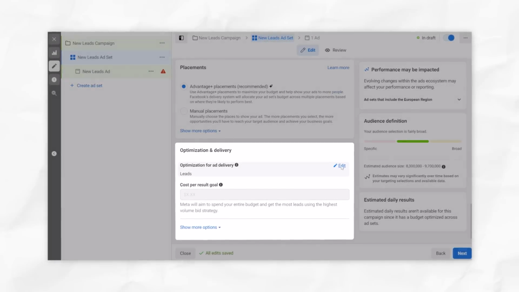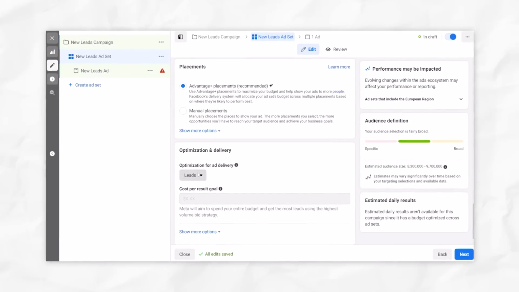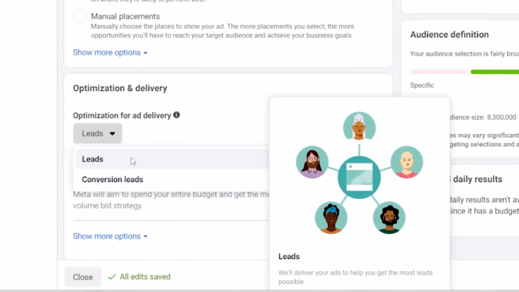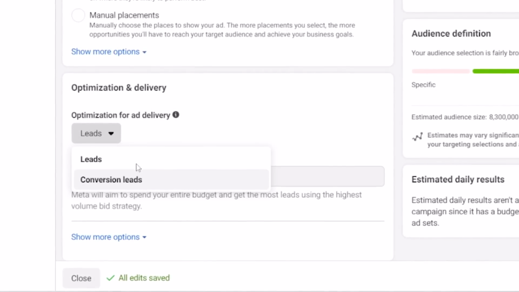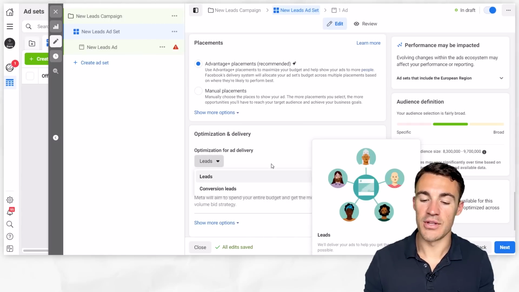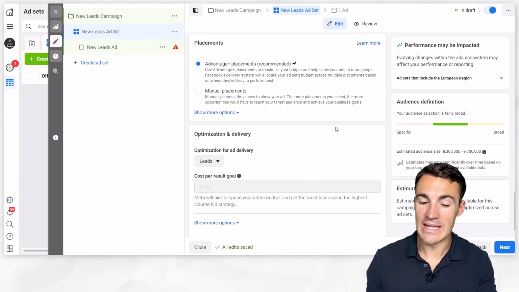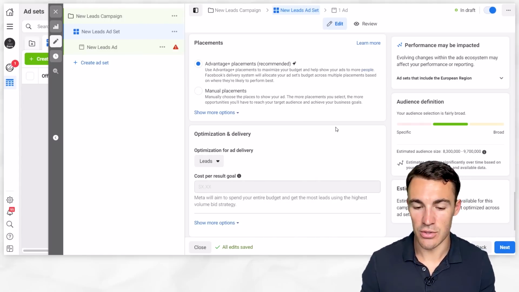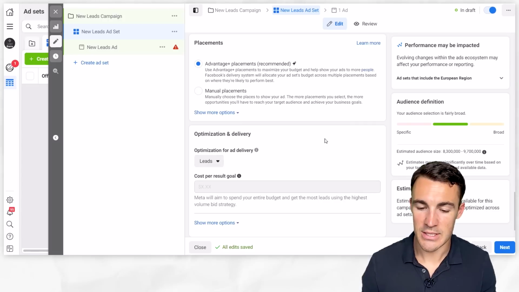Optimization for ad delivery is certainly leads. If I click edit and we take a look at the menu, we've only got leads or conversion leads with the lead campaign objective menu. You may have a few other different options if you're using the old setup and lead generation is the campaign objective that you used. I would go with leads.